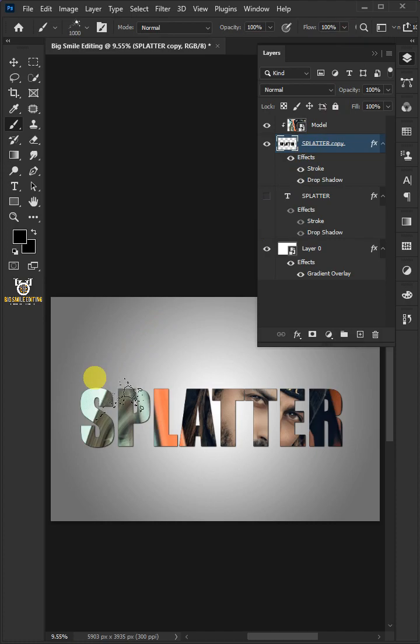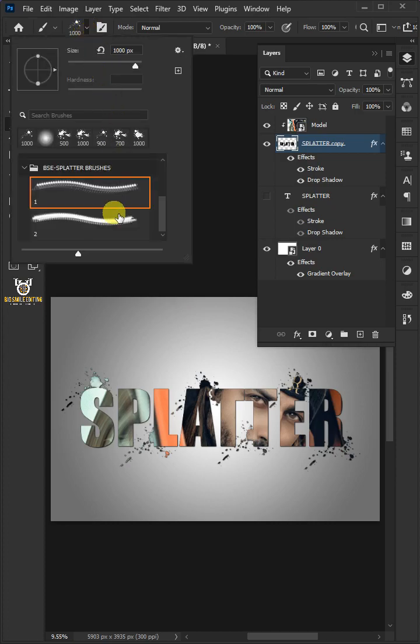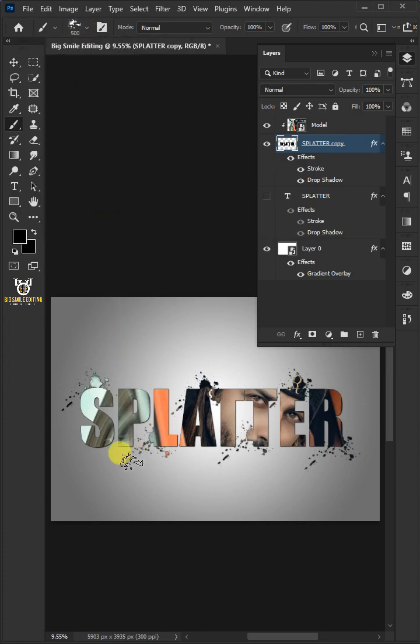Press left and right square bracket key to resize your brush quickly. Then little click here like this. Click to open the brush picker and change the brush. And just follow these process.